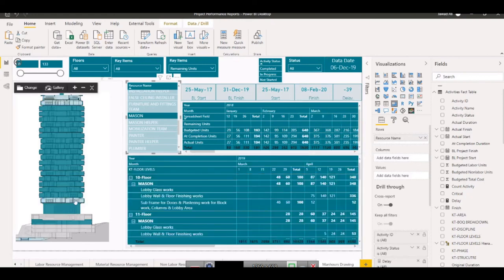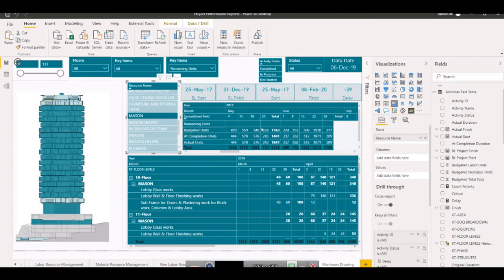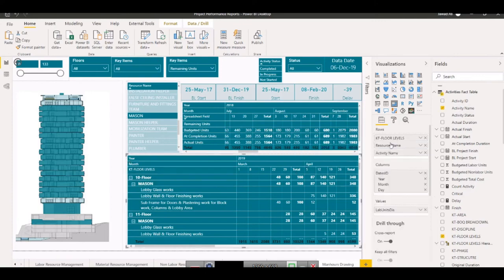See here, mason is required in this area. What is the unit of mason? The total, this is the distribution of mason going on. This is the distribution floor wise, and mason required in each activity. Why is it coming like this? I have put floor, then resource name, because I want to see in which floor.